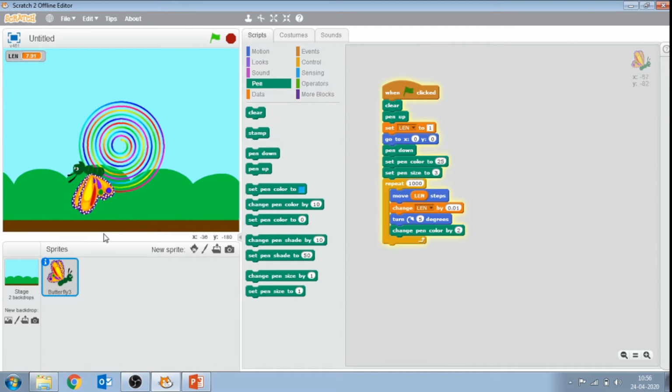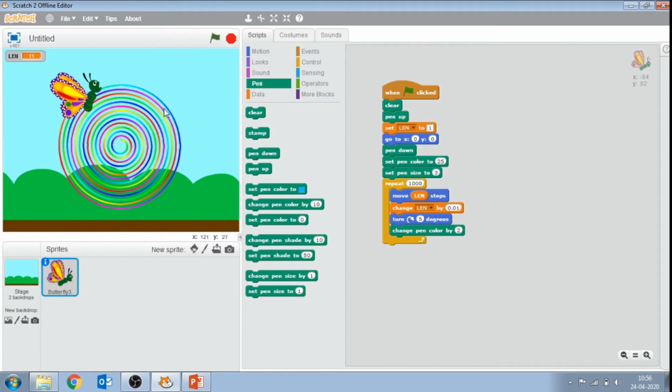If you want a single color or a particular color, you can set it by using color codes. Here I used color code 25, which means 25 colors are coming in the circle. So here our spiral circular shape is ready. Like this, you can draw different spiral shapes also. This is a circular shape.